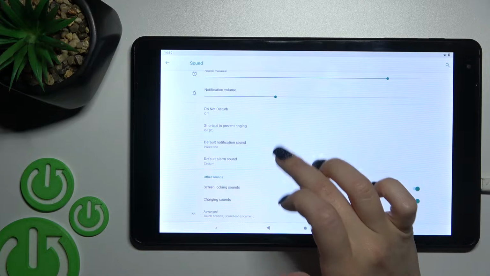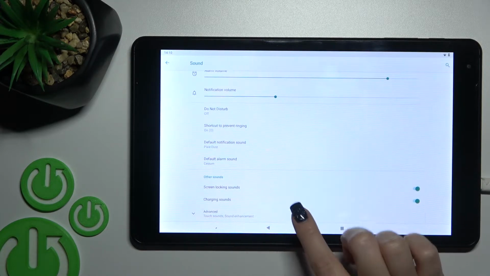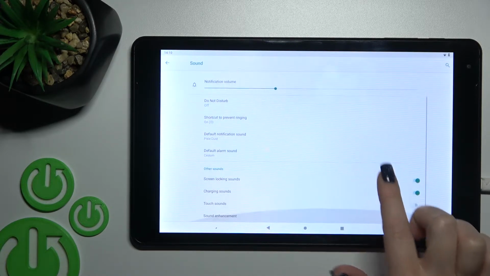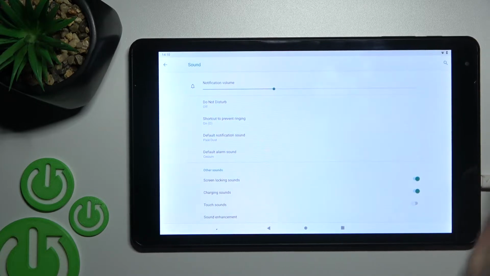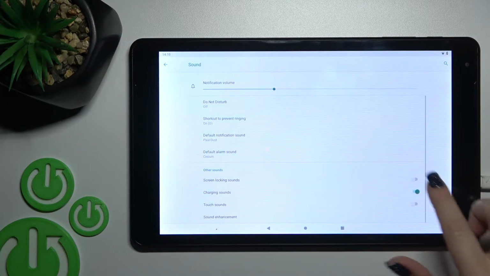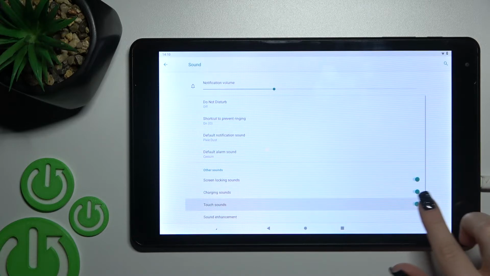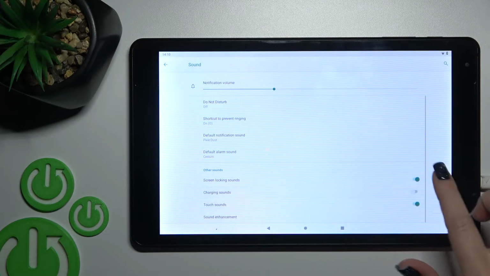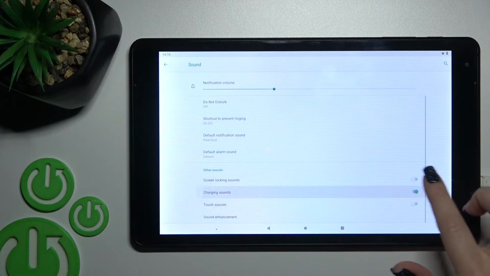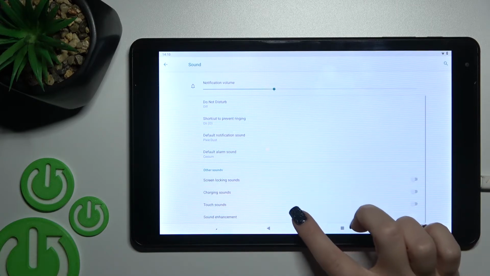Also we can change the notification and alarm sounds, and in advanced settings we have also the options to activate or to turn off the screen lock and lock sounds, the charging sounds, the touch sounds. So we can turn on or turn off all of these options just by clicking on each of the switches.